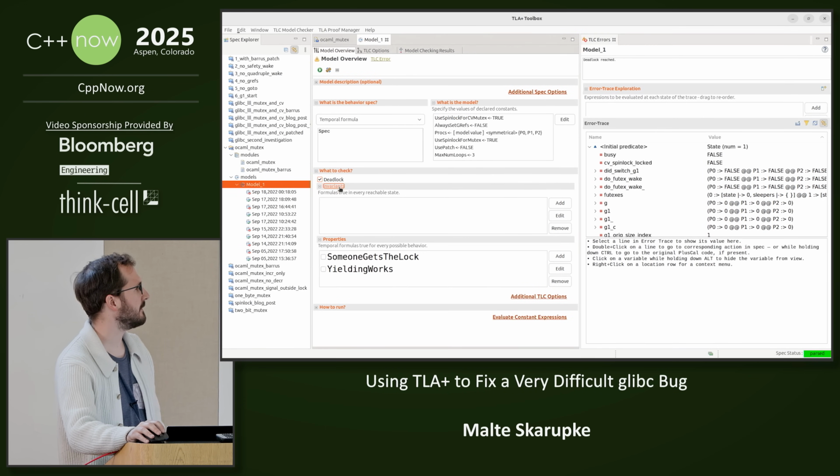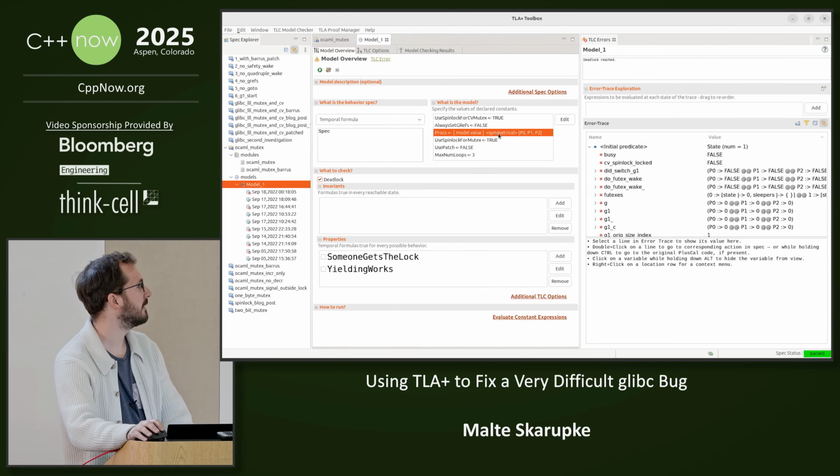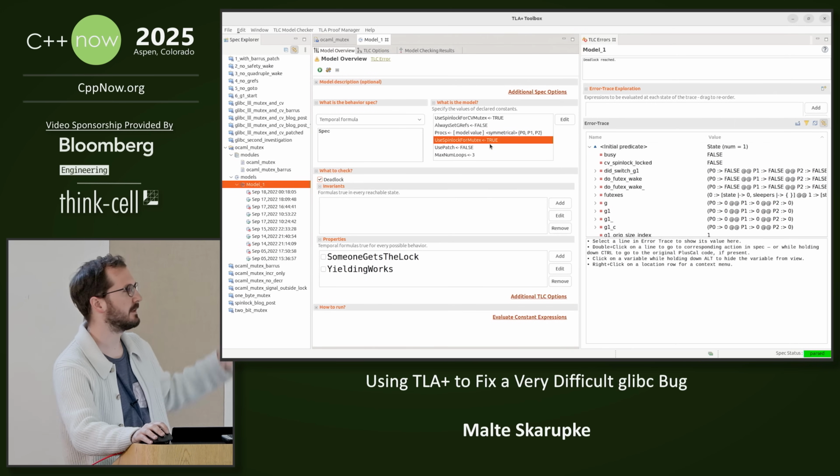So here's my actual run. Down here, I didn't actually check anything. Here's my globals that I defined, like max num loops is 3. My procs is P0, P1, P2. These are my own globals where I just define them, and then I use spin locks instead of the mutexes, and I set them to true.